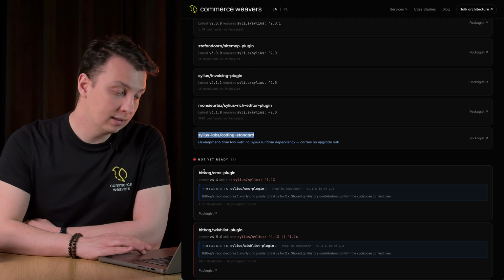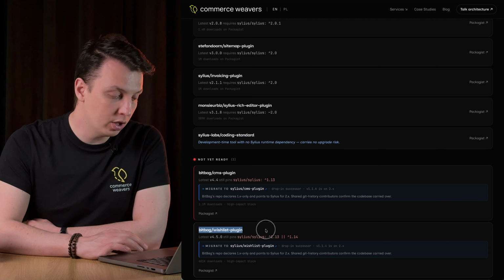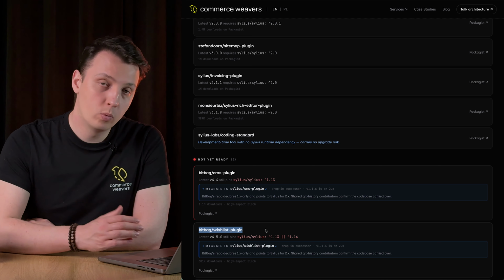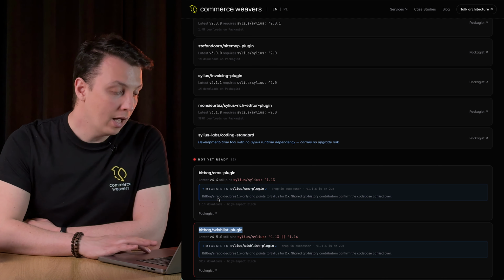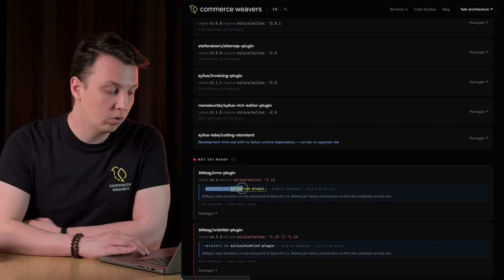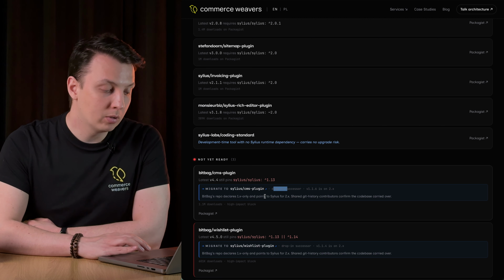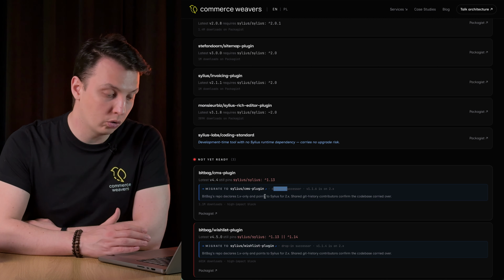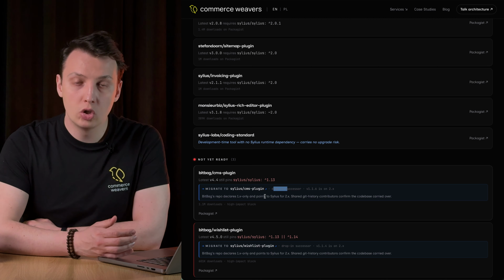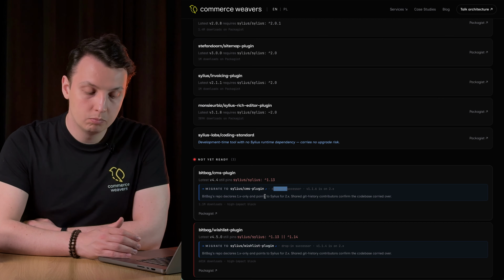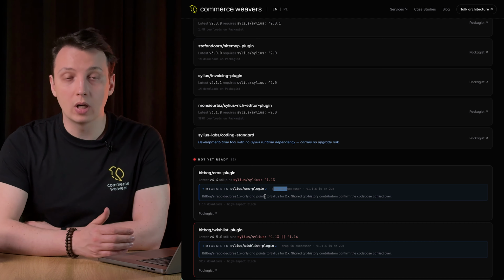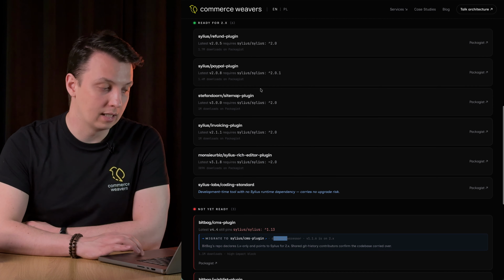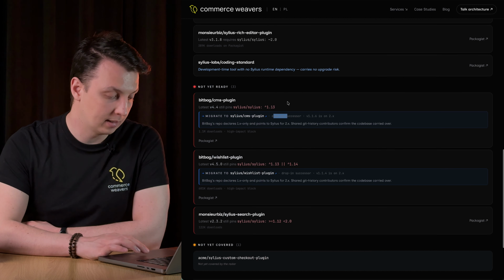Such examples are BitBag CMS plugin or BitBag wishlist plugin. Both of them were handed over to the Sylius team, and you can find a note that you have to migrate to Sylius CMS plugin, that is a drop-in successor. Both repos contain similar Git history and contributors, therefore it should be rather easy to migrate, but you need to count additional time. It's not as easy as the things that are ready for 2.x.